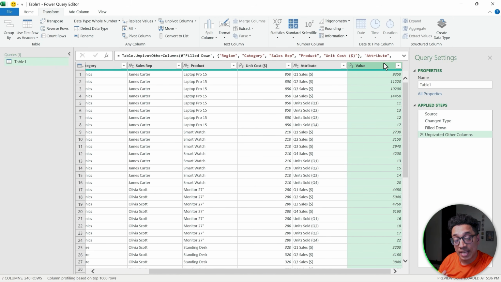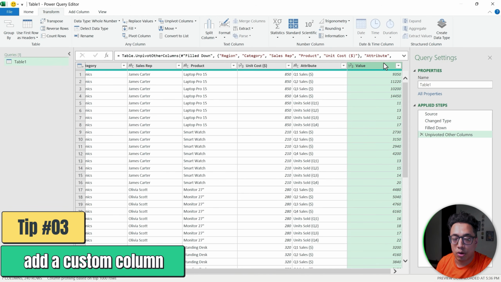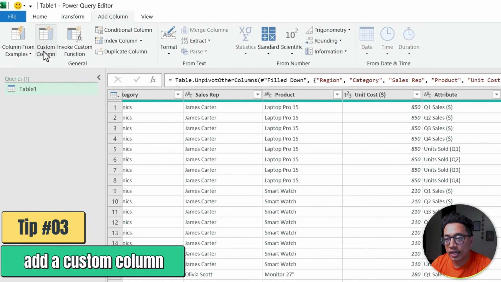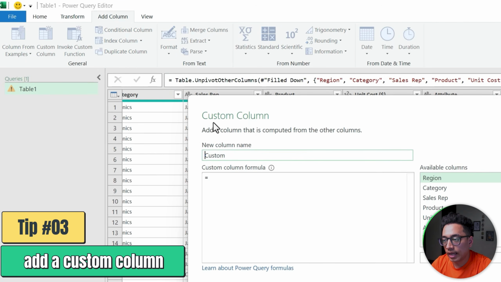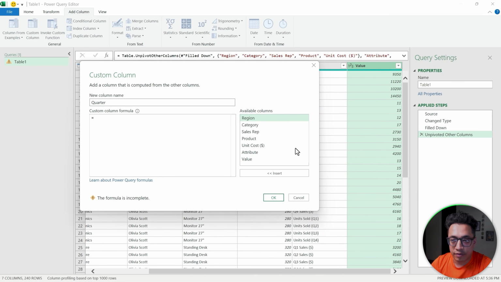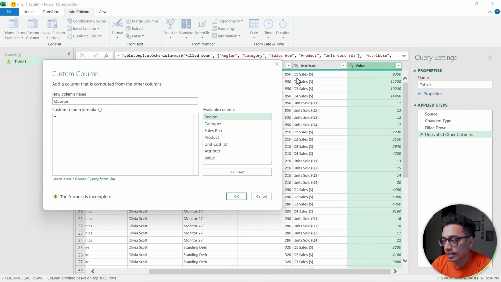I need to have separate columns for sales and a separate column for the quantity. And for this, I'm going to use the custom column option. So I'll go to add column, say custom column, and here I'm going to name it quarter. Now by using this custom column, I'm going to write a formula and extract this value that says Q1, Q2, Q3, and Q4, from this cell. So basically, I'm going to extract all the quarter values from this column.